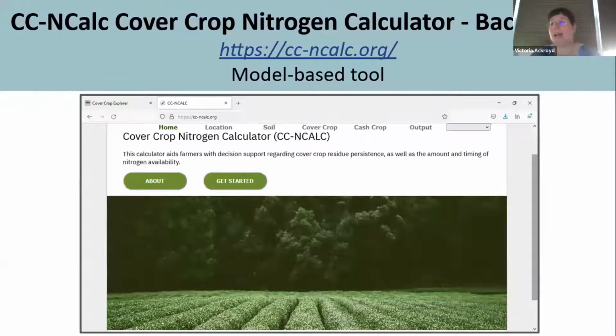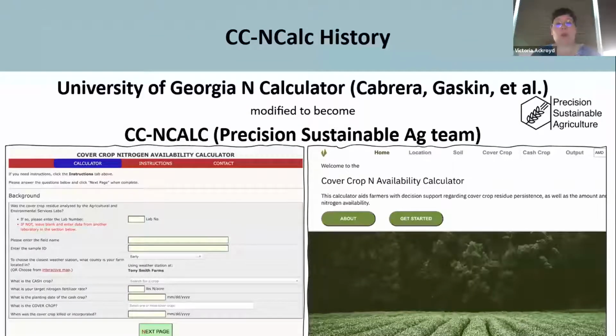So now I'm going to go over a tool that, in contrast to our expert-based opinion tool, is based rather on modeling, and that is CCNCalc, aka the cover crop nitrogen calculator. Originally, this beastie started out as a tool developed by the University of Georgia, Julia Gaskin and Miguel Cabrera and that group. And then with their permission and with their involvement, the Precision Sustainable Ag team took this calculator and turned it into CCNCalc.